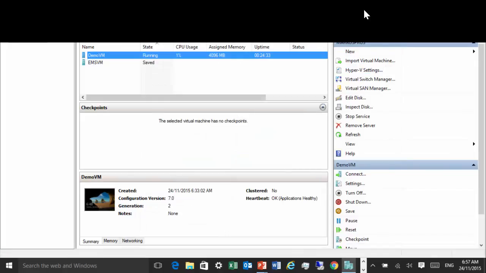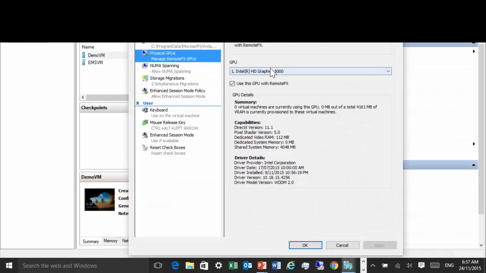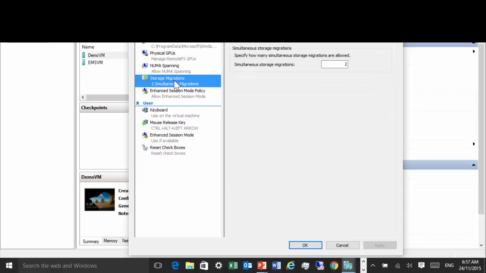But if we jump back to Hyper-V and take a look at the Hyper-V settings, some of the things that I've got in here, things like the physical GPUs. So you can see here, this is just using the inbuilt GPU of the CPU and telling me that I have enabled it so that I can expose this GPU with RemoteFX. Now, we mentioned storage migration, so I've got the ability to set how many different storage migrations I'd like to set up at once. Now, this is something where generally you probably don't want to make too many adjustments, but it's really the disk subsystems that you're working with that determine how many you should configure in here.